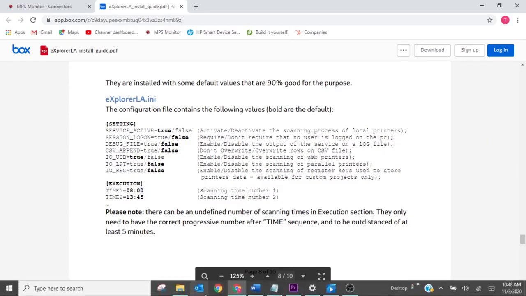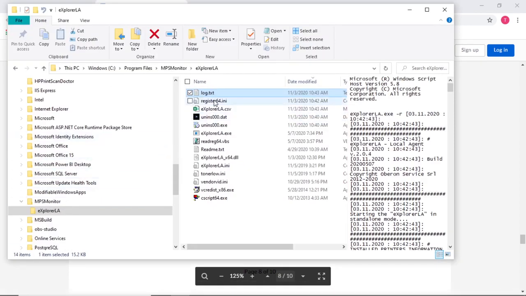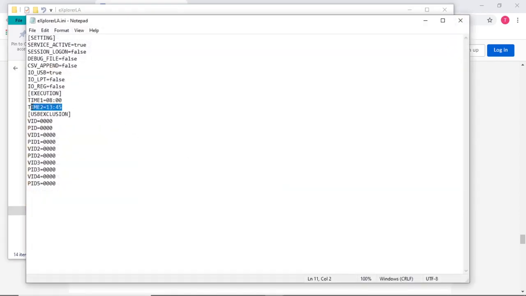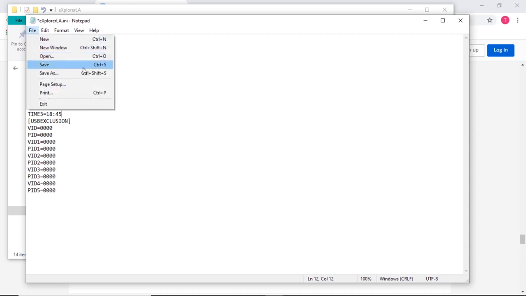You can adjust that by going into the INI file here and adding additional times simply by copying the line itself and making it a subsequent entry, Control-V, and then changing this to number 3. And let's just say we also want it at 1845. So we have it at 8, 1:45, and 6:45. So, and then we say file, and this is important.